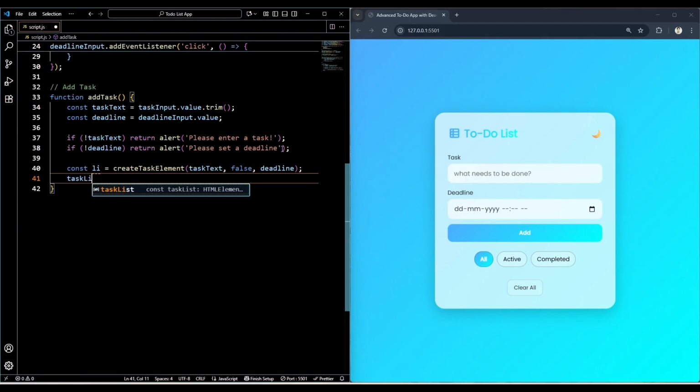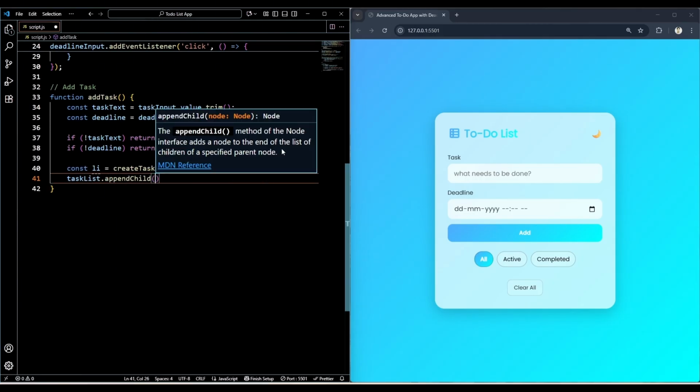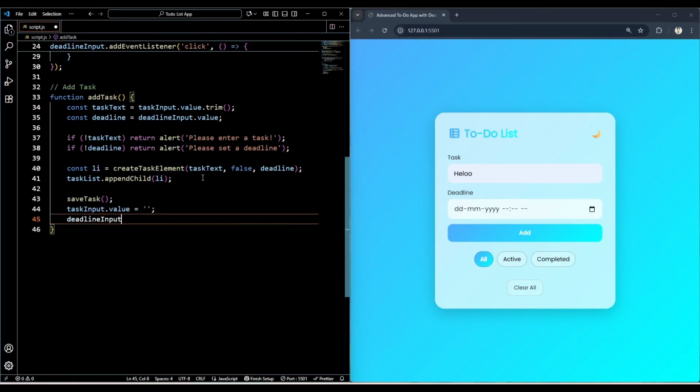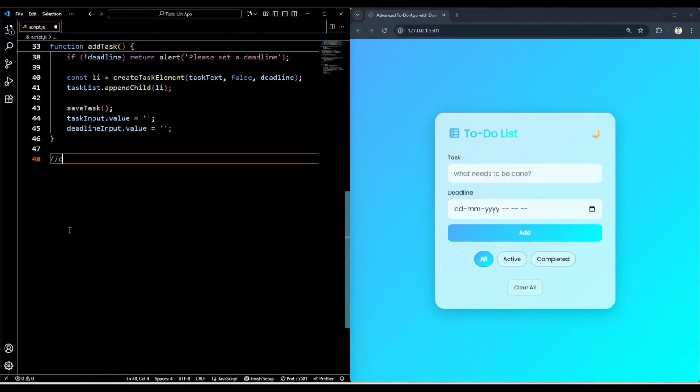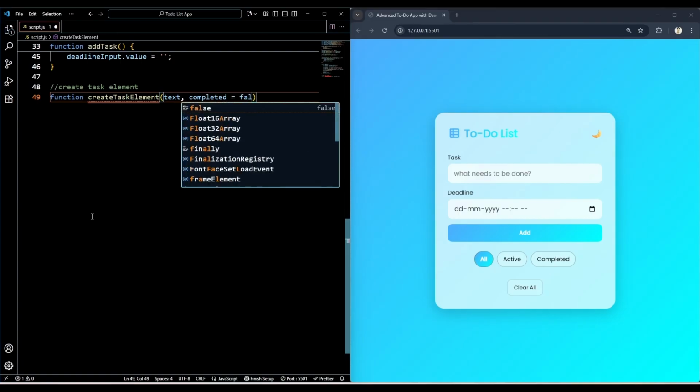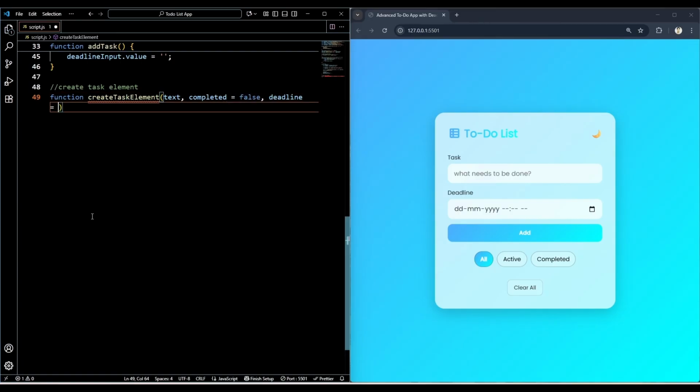Now taskList.appendChild(li). Now in the saveTask function, taskInput.value = '' and deadlineInput.value = ''. Now create the task element: create a function and name it createTaskElement. Inside it, pass text, then completed = false, comma, deadline = empty.